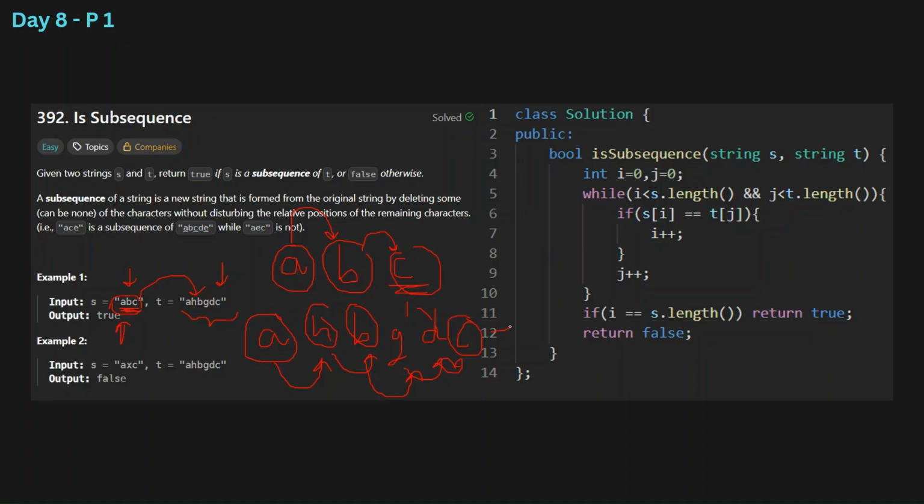Then these two get out of the loop, and then we have to compare whether I, that is this pointer, is equal to the length of the first string, that is the substring. As our I is over here, this is the third index, right? 0, 1, 2, and 3. So the value of I is 3, which is equal to the length of the first string, that is 3. So in this case, we have to return true, else we have to return false. This is the basic implementation. It's easy, you can just go through it.